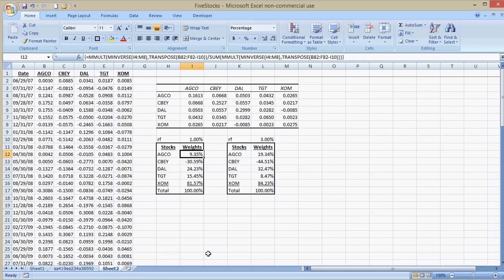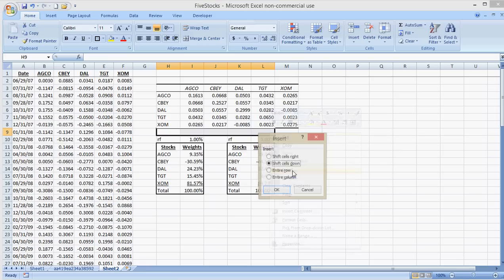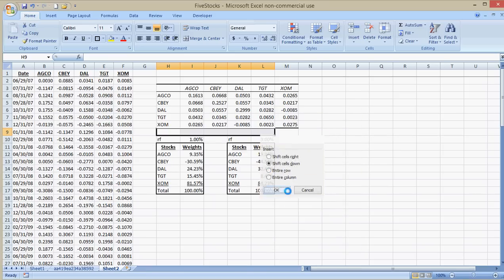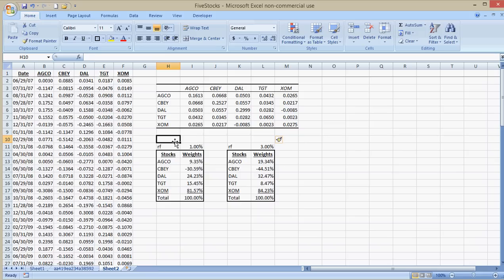So I'm going to insert some rows here. So just insert, shift cells down. I'm going to call this Portfolio X and this Portfolio Y. So I need to have the return. So I'll have asset, return, volatility, and Portfolio X, Portfolio Y.